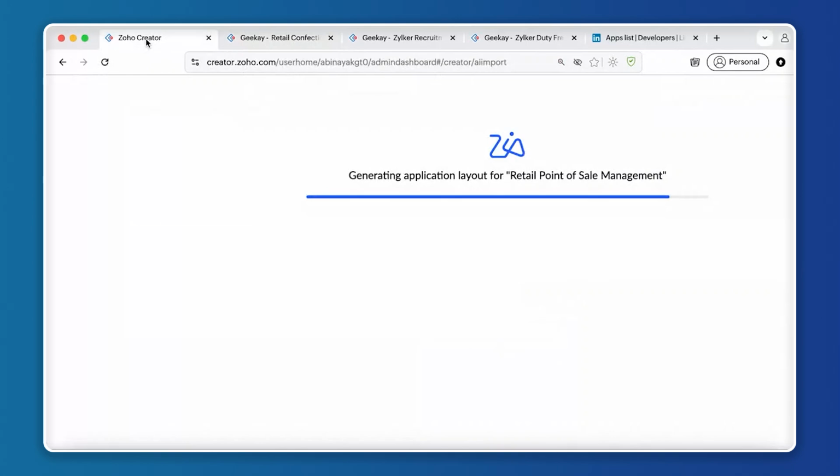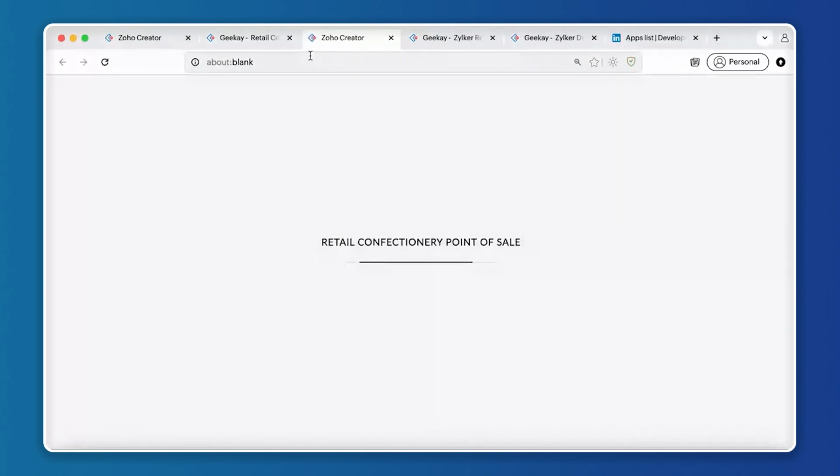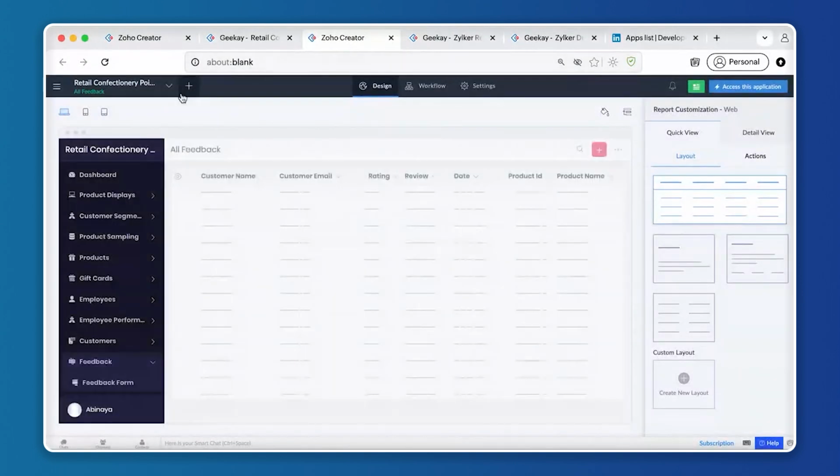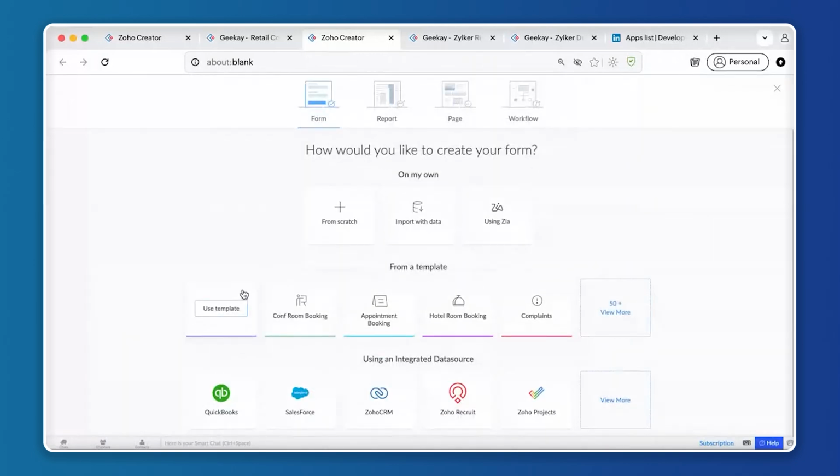Let's see if the application has gotten generated. So apart from application generation, we also have an option to build the forms using the conversation, right? So if it is taking some time, probably we'll get into the same application, retail confectionery point of sale. I'm going to edit this application, and we're going to build a form using the Zia Assistance option. We'll go ahead to build a form using the conversation. That is the Zia Assistance option.